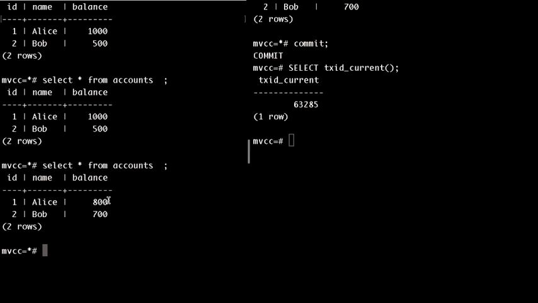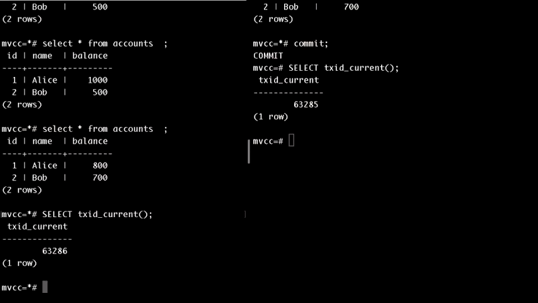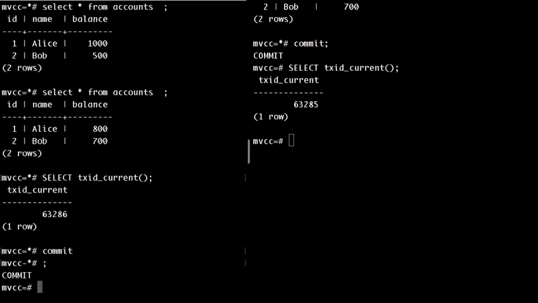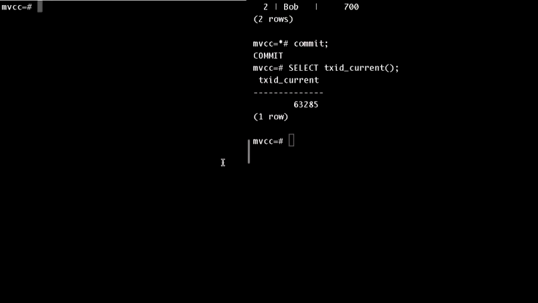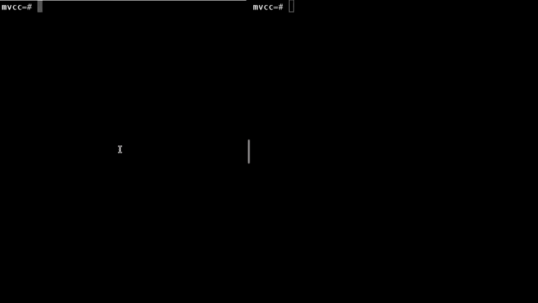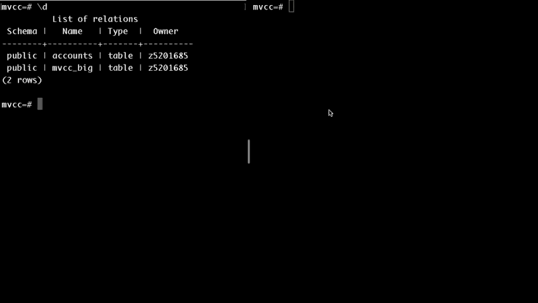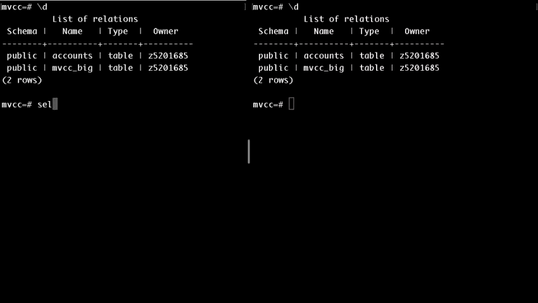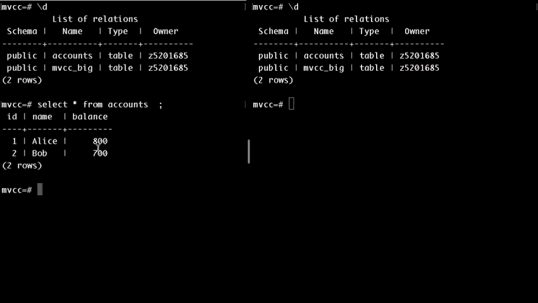We haven't committed yet, right? So if you look at the transaction ID of this, it should be lower. No, this is not lower, but it's different. So it's a different transaction ID. And I just commit both of them. Okay. Let me just commit both of them. Now that both transactions are committed, let's look at the table again. The table is 800, 700, great.